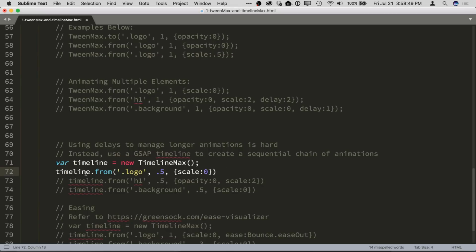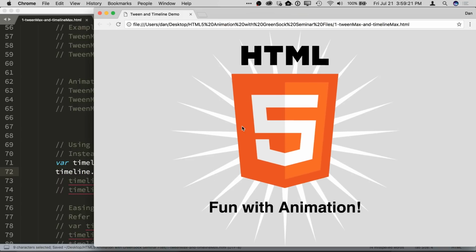So now, instead of targeting TweenMax, I'm going to be putting things into the timeline, whereas before I put it into TweenMax. That's the only difference between this line of code and this line of code: instead of putting it into TweenMax, I'm putting it into the timeline that I created as a new timeline. But otherwise, this syntax is all exactly the same. We're saying, hey, tell the logo to do, in this case, we sped it up, a half second. So 0.5 would be half a second, scale from 0. So we're scaling that up in a half second.